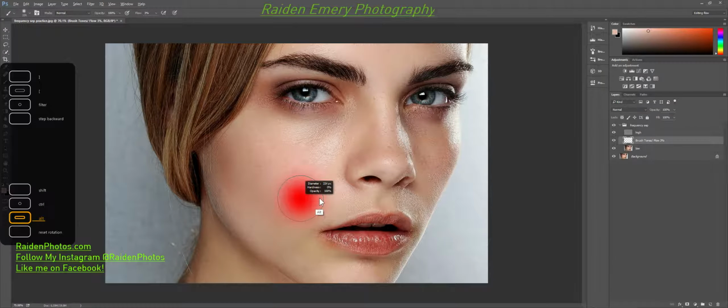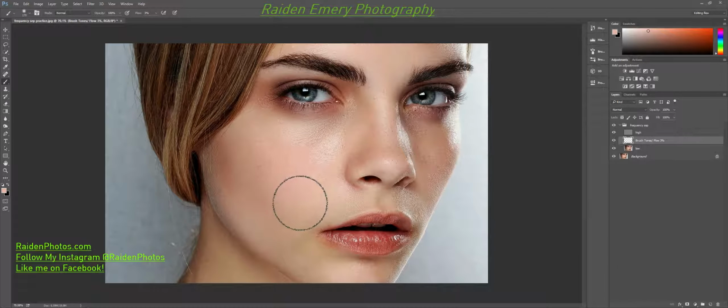Nice even tone. Make the brush a little bit bigger. All right. And now you're just going to lightly brush. Try not to stay in the same spot too long. Remember, it's flow, not opacity. If you want a little more control, you can also set the opacity to maybe 50%. I'm going to leave mine at 100 because I'm used to it.